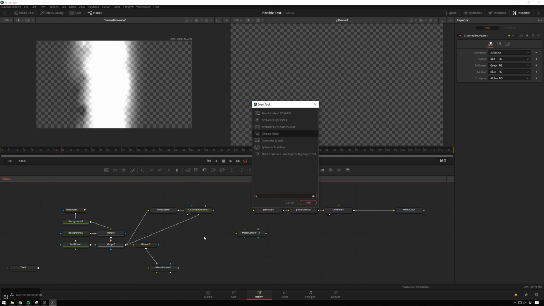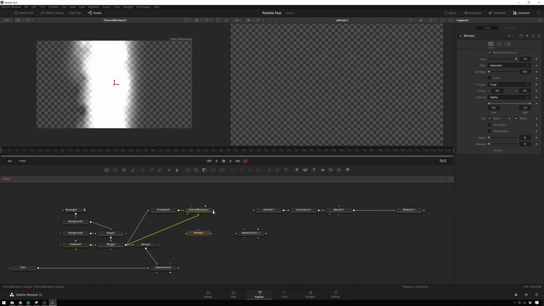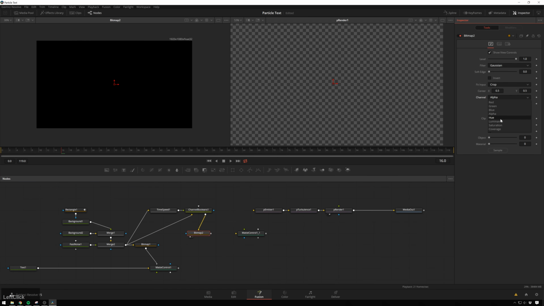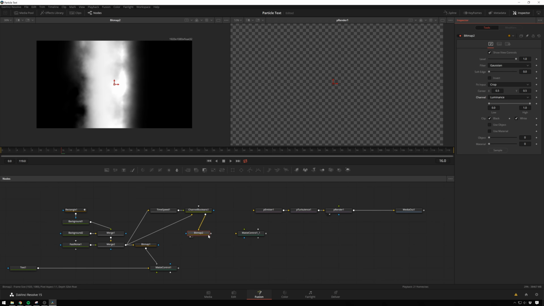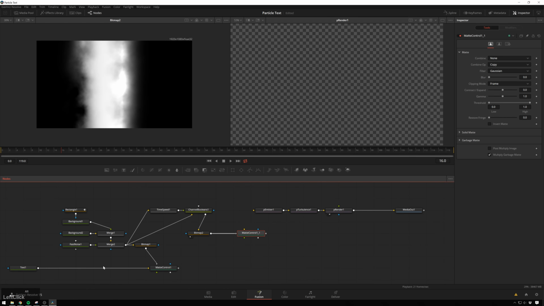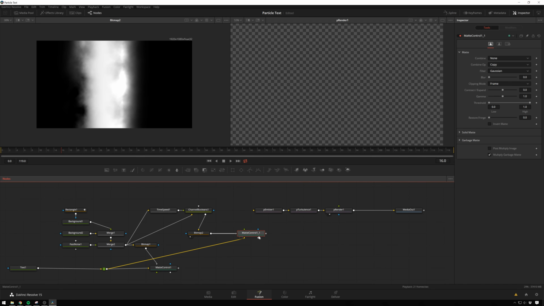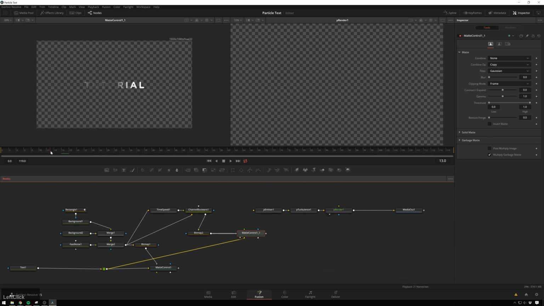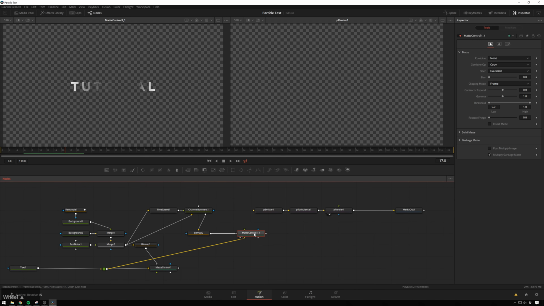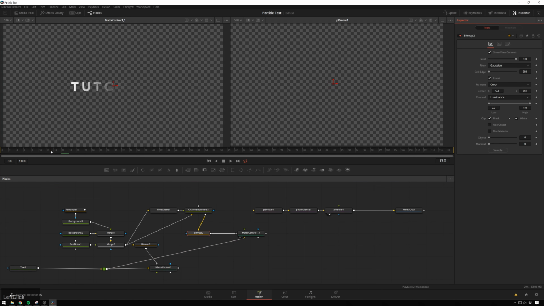We'll add another bitmap and pipe this in here. We'll view this, change this from alpha to luminance, pipe this into our garbage matte input, and then take our text and put that in the background. And now you see we're just taking away the middle part, so we'll need to invert this bitmap. And now you see we're just revealing this middle part.